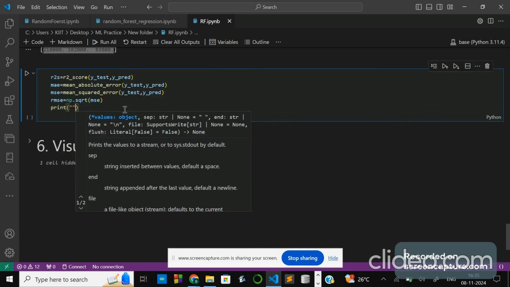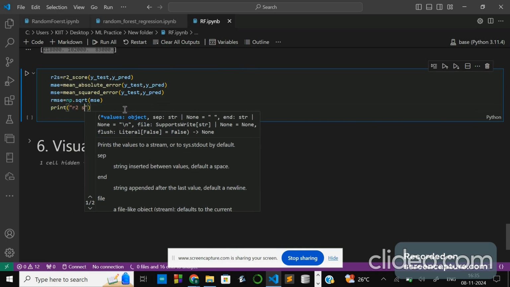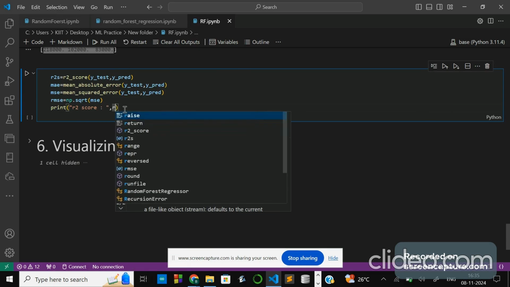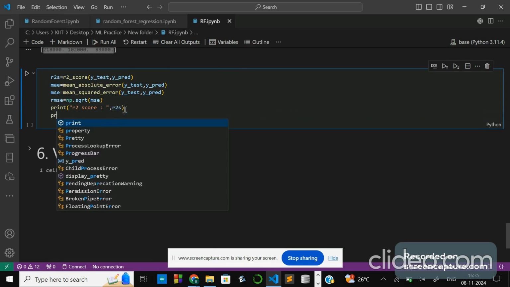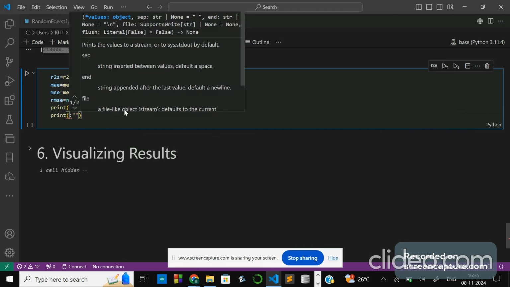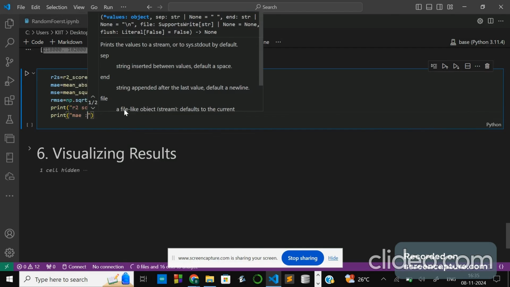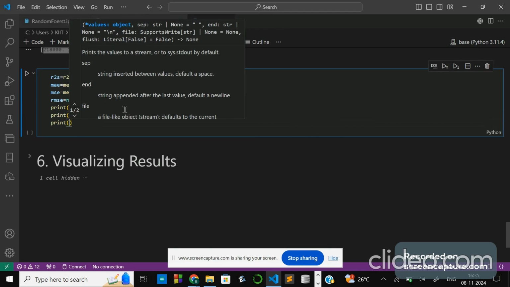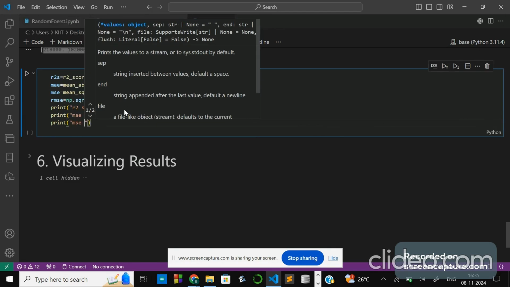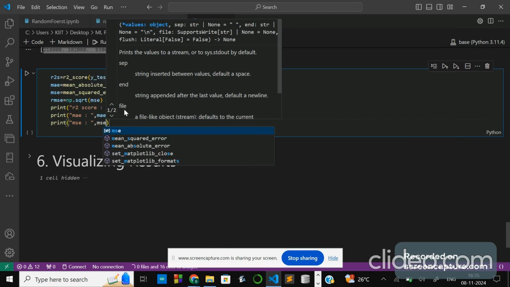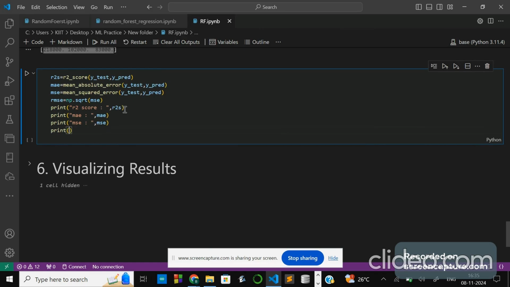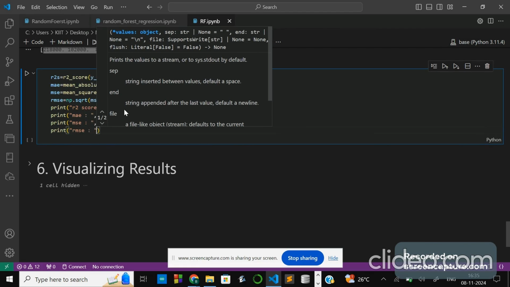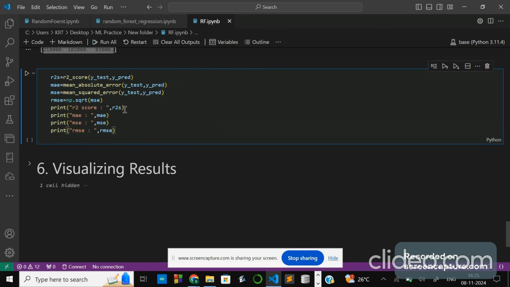Print R2 score is r2s. Print mean absolute error, MAE. Print MSE, mean squared error. Print RMSE, root mean square error. Done.